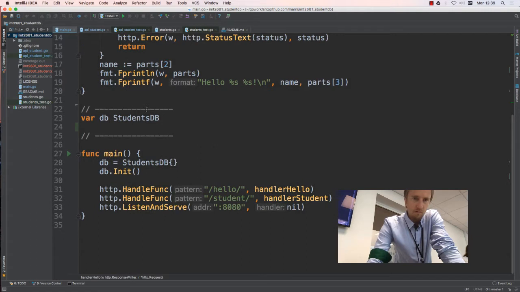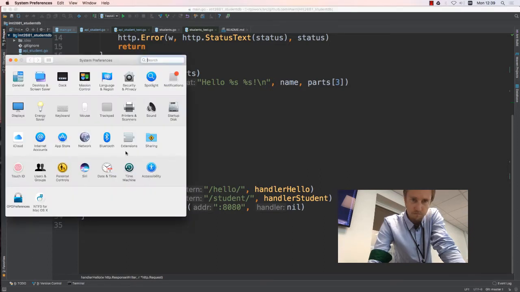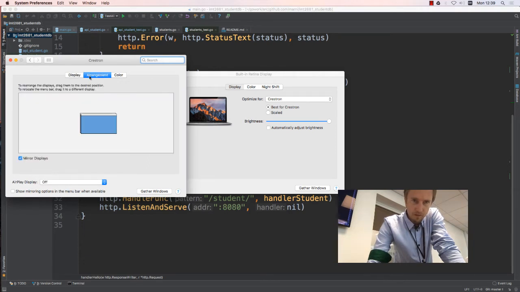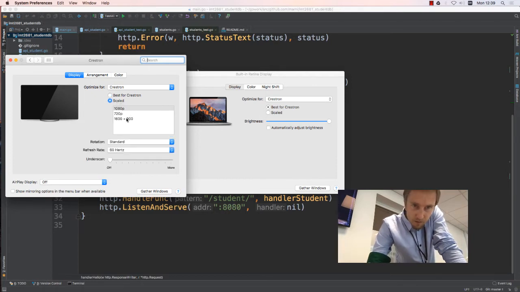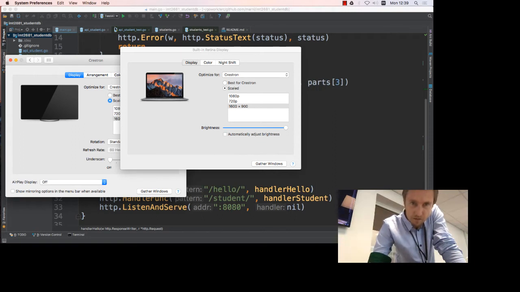Right, so I have my code base here. Yeah, let's change the resolution. Maybe. So arrangement is mirrored and I want, yeah, let's try that.